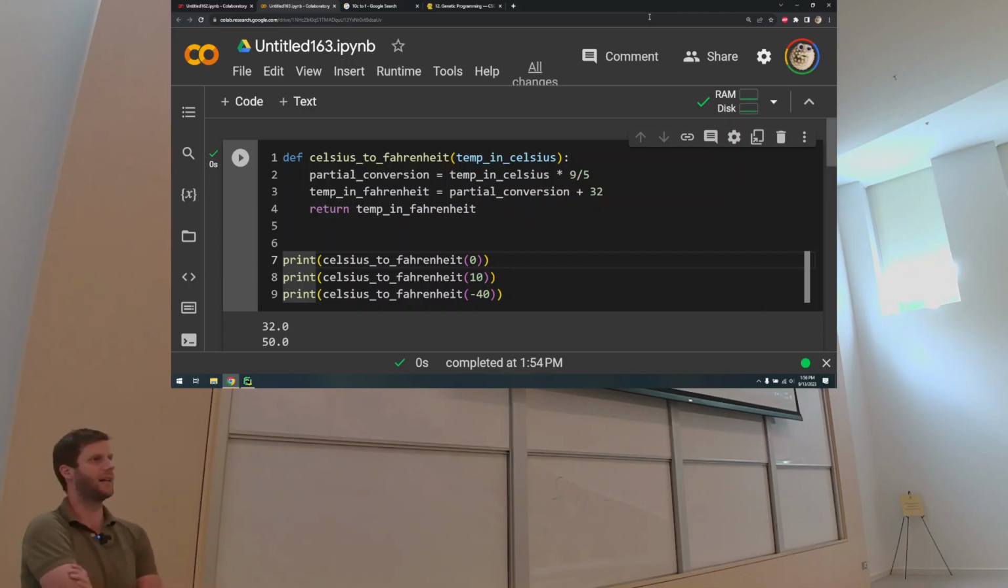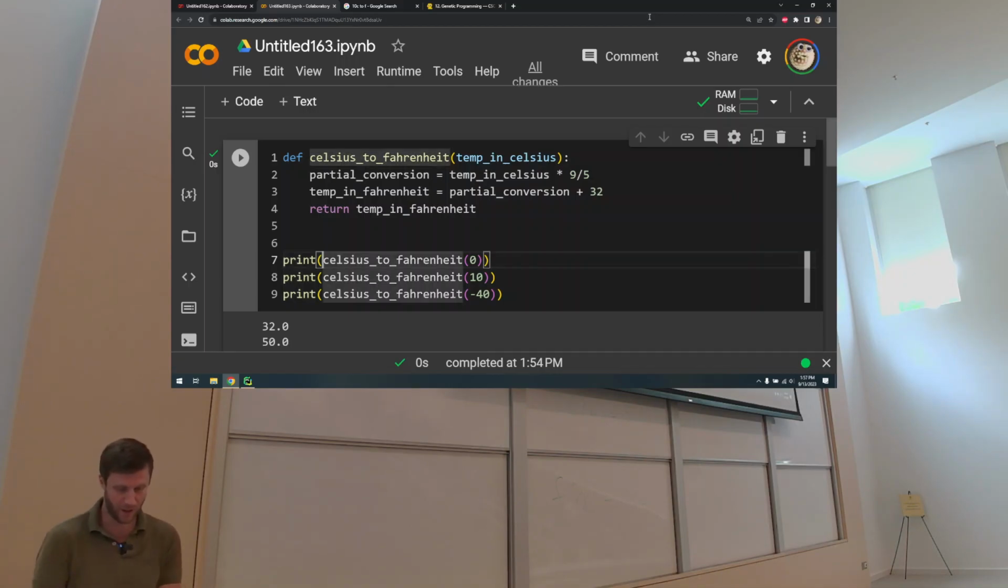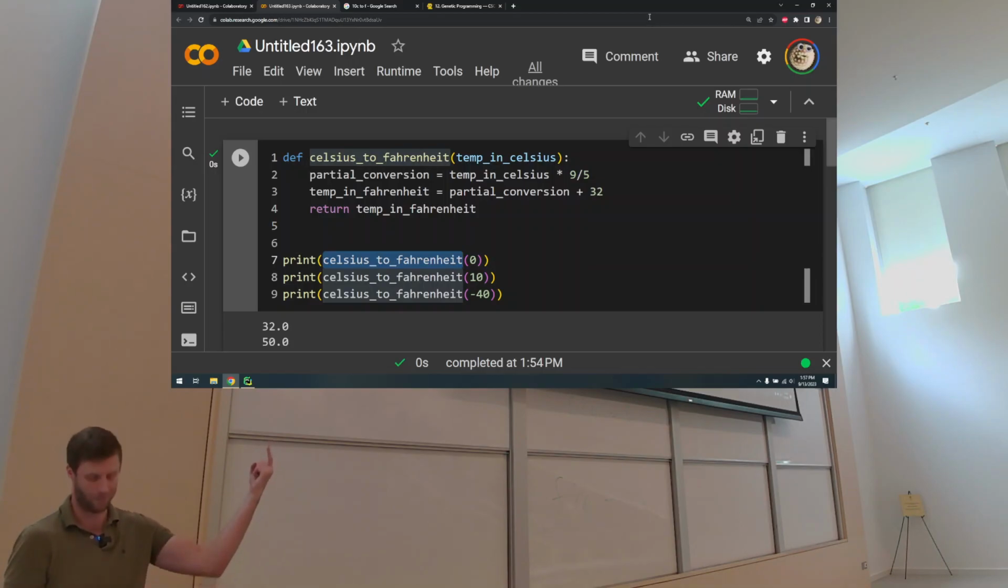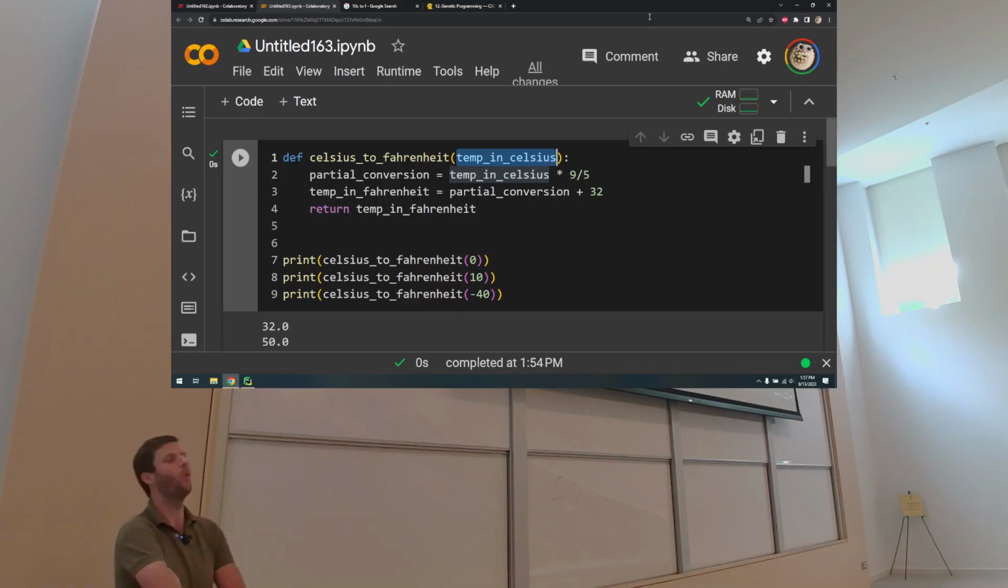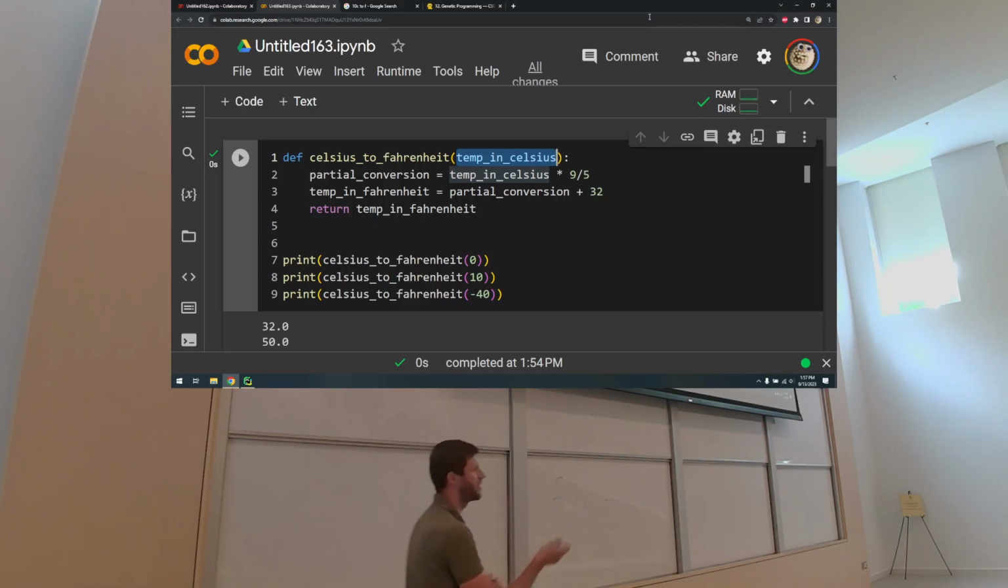It gets to line 7. This is really the first line of code that's actually executed by Python. It says, okay, print, oh, the result of this. Well, what's this? Oh, that's a function. So we jump up here, and who wants to take a wild guess on line 7, what value did the temp in Celsius really is just a variable, but when they're used like this, we call them parameters.